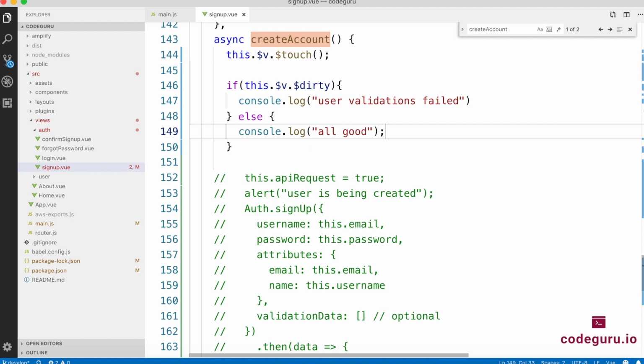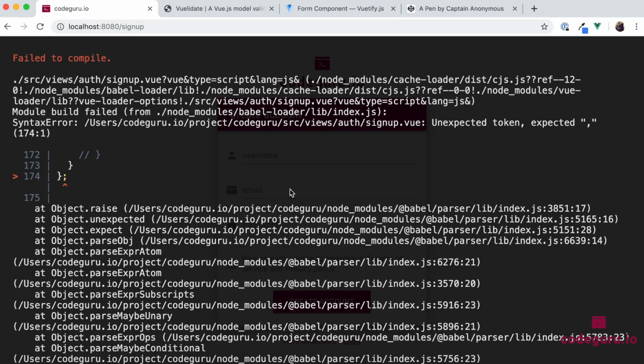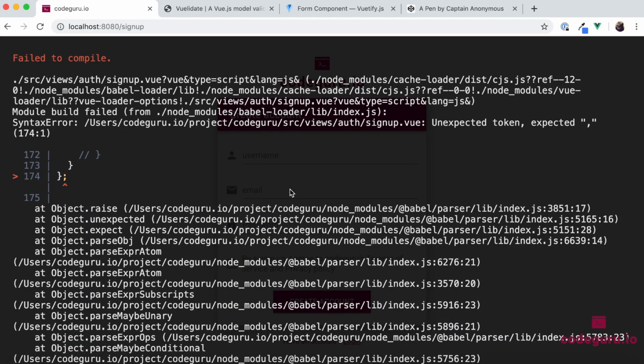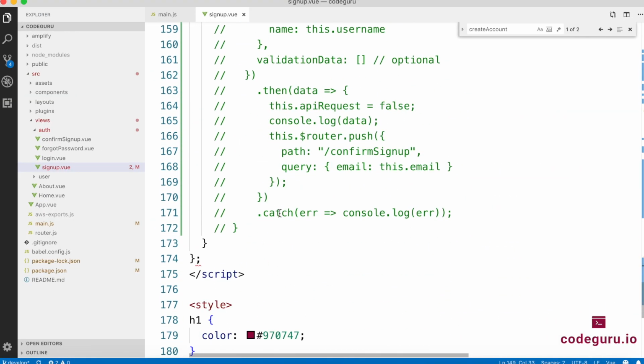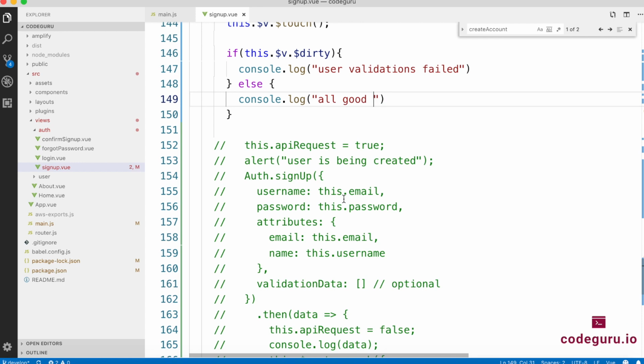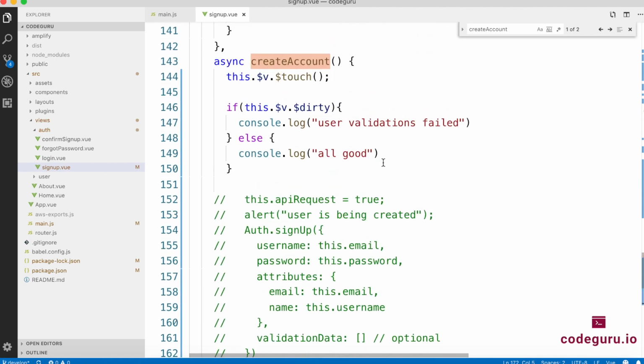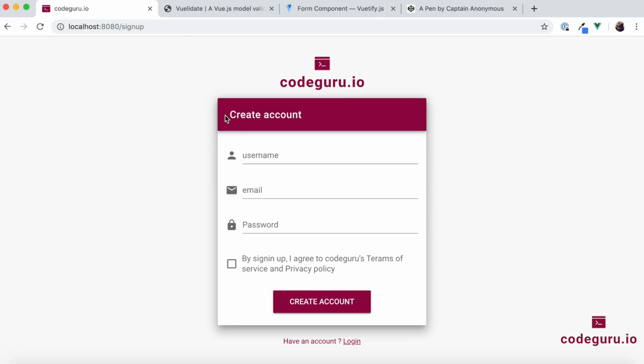Now if the user has entered all the fields, then we will just display all good. So let's go back to our web page. Looks like we have made some mistake. Go back. So what have we done? Maybe we have, yeah, we have commented out an extra closing bracket over there. So I'll go back to our website. Everything is back. That was just a comment issue.